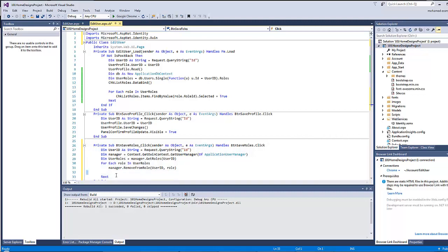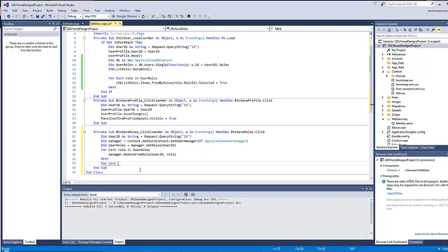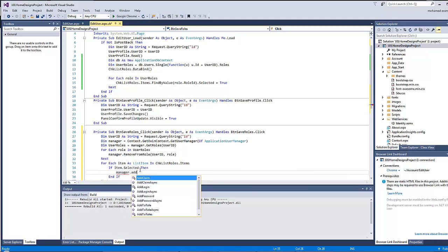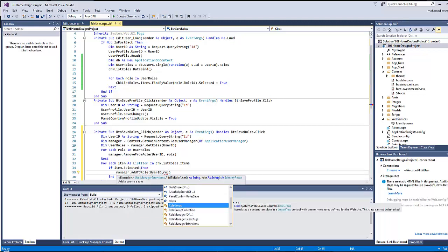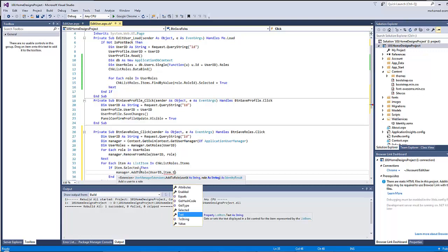So after I have detached the user from all the roles, I will create another loop to assign the checked roles in the list to the current user. So for each item as ListItem in checkListRoles.Items, if item.Selected, then manager.AddToRole the user ID and the role. The role here is the item.Text, not the item.Value, by the way, because this function accepts the role name, not the role ID.